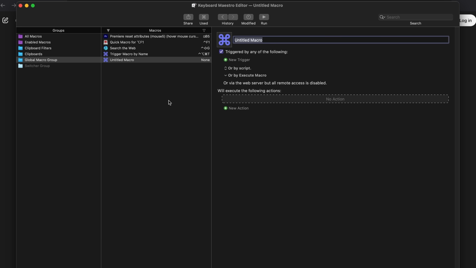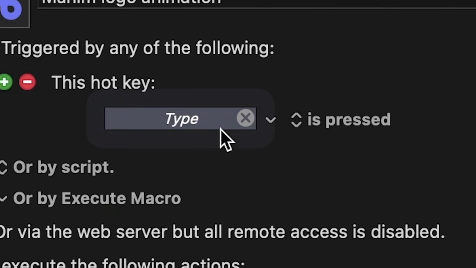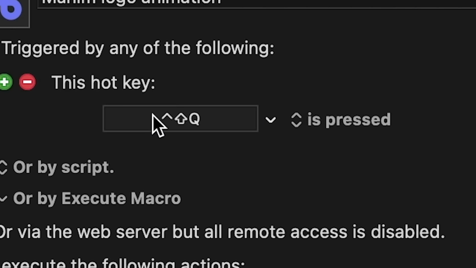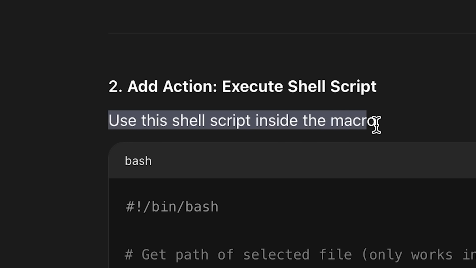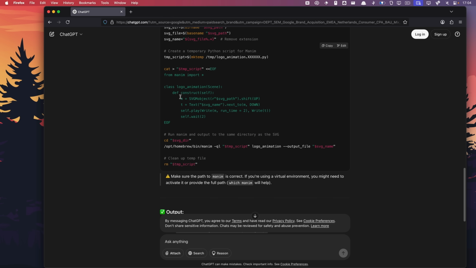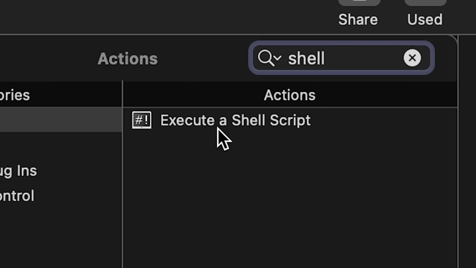Of course, the keyboard shortcut works. Manim logo animation. Set the trigger to Control Shift Q. Use this shell script inside the macro. Ooh, this is where it gets interesting. Shell. Execute a shell script.